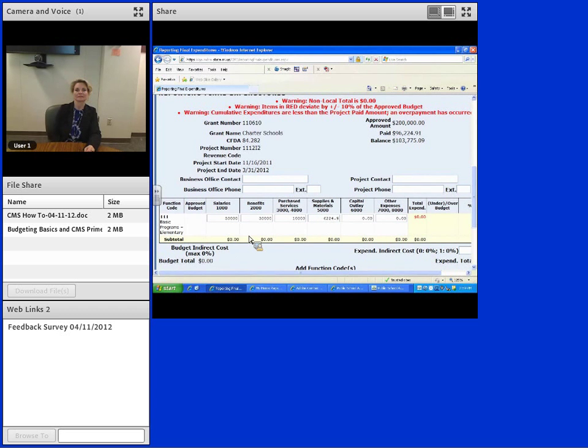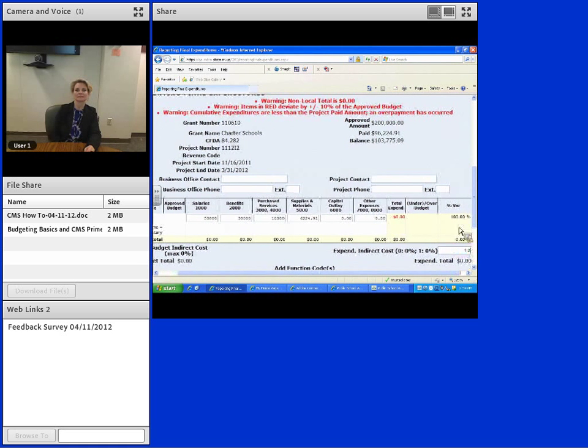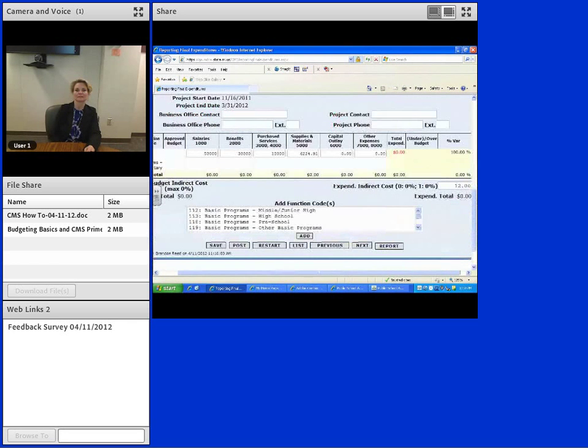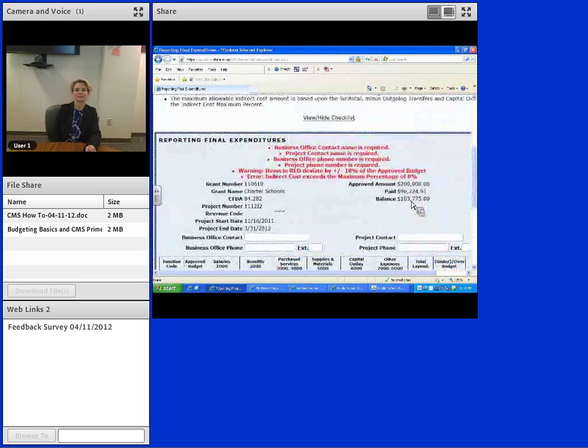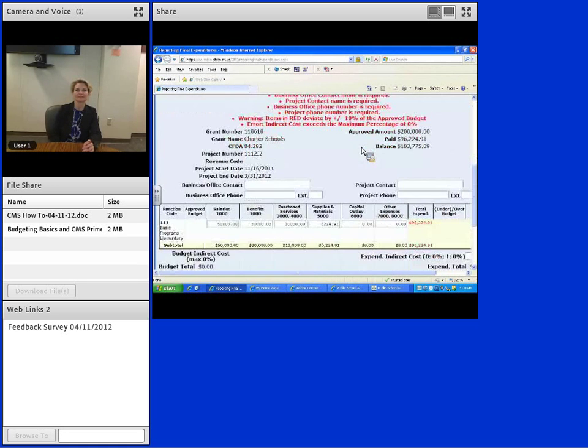And I'm just going to add another little function here so you can see what happens when errors come up. So we've put the information in, we're happy, we like it, we're going to hit save. When we come back, we get all these different kinds of messages. It's telling me that there's no business contact, no project contact name, no phone numbers. Sometimes you'll see a warning. If your budget deviates more than 10%, you'll always see a warning. If you get an error message, there's an error message on this one.